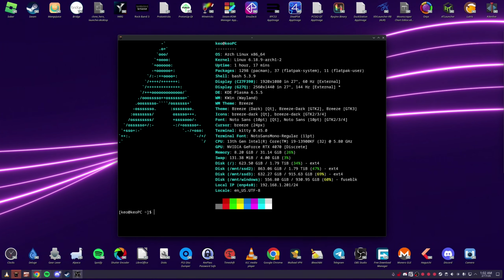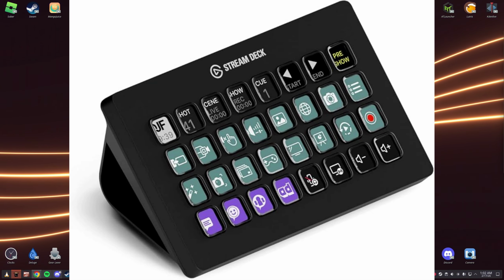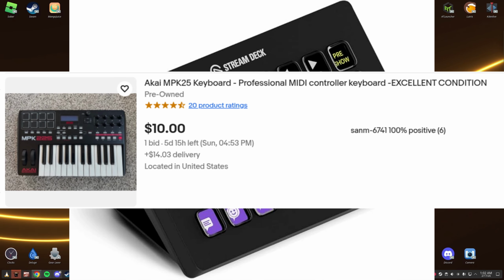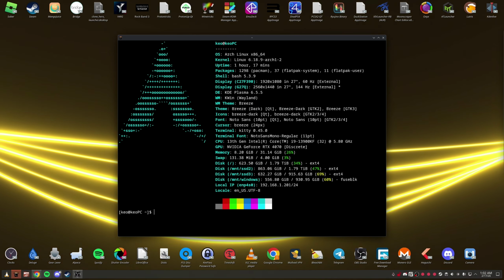But anyway, why buy a Stream Deck when you can just buy a used keyboard off of eBay and have a Stream Deck that is infinitely better, and you can make music at the same time?